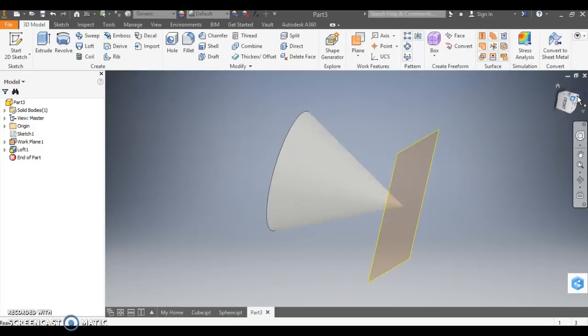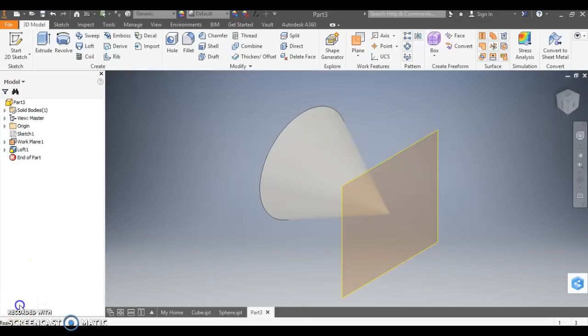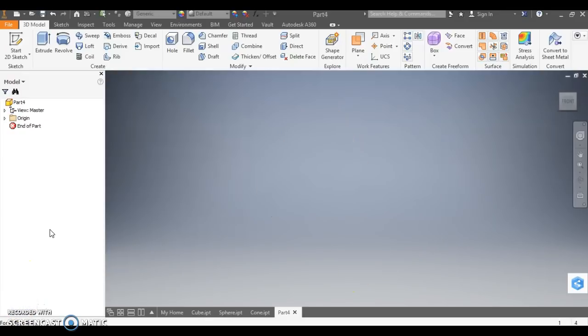Go ahead, feel free if you'd like to at this point to change the coloring and make sure that you save. The final part that we'll be creating today is a pyramid. Now a pyramid is very similar to a cone, except instead of having a circular base with a point at the top, it has a square base with a point at the top. One of the cool things about Inventor is there's multiple ways to accomplish the same shape. For example, we used loft to create the cone.